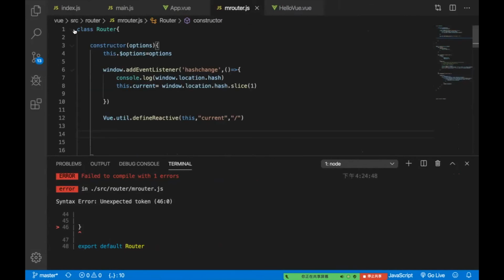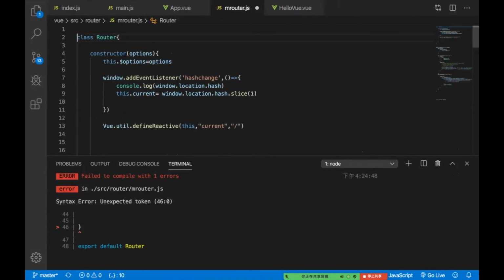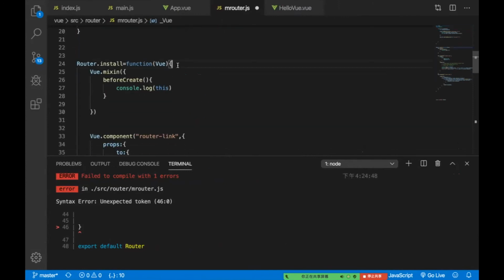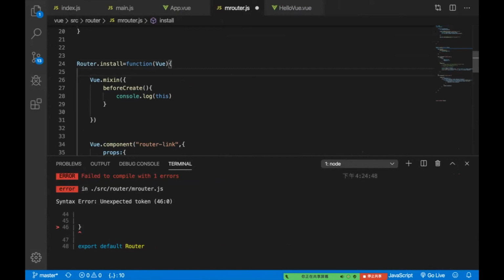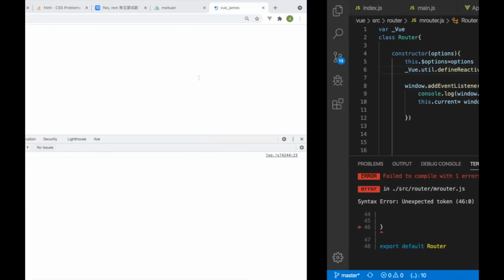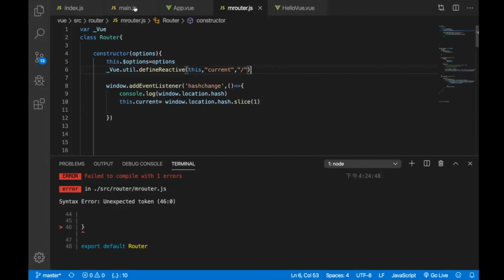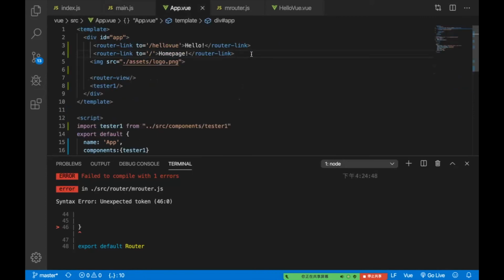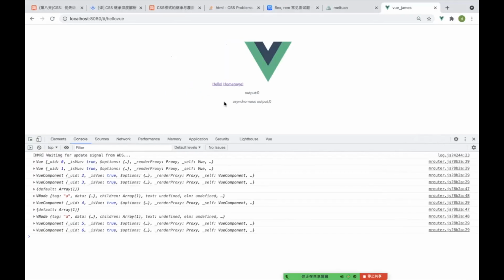How? First here we just define something like this. And here we need to capture the Vue constructor, so here we can use it. And another thing is that we just move it here. That's it. All right. And then I also add the router link here. So there are two links. One we can use to go back to hello world, and the other one we go to the home page. Hello world, home page, hello world, home page.